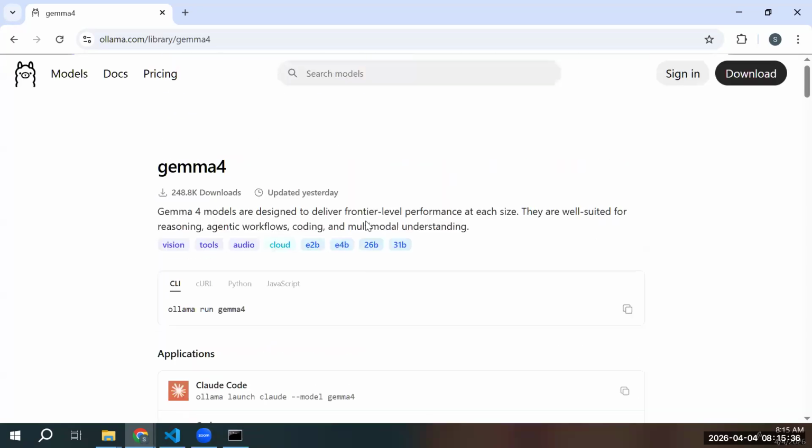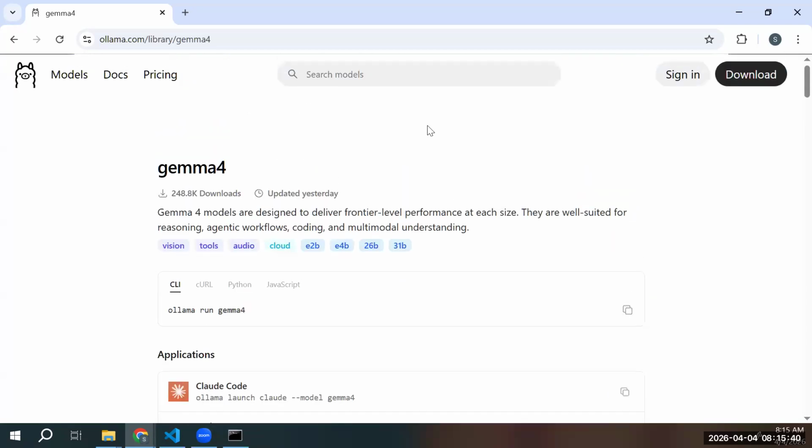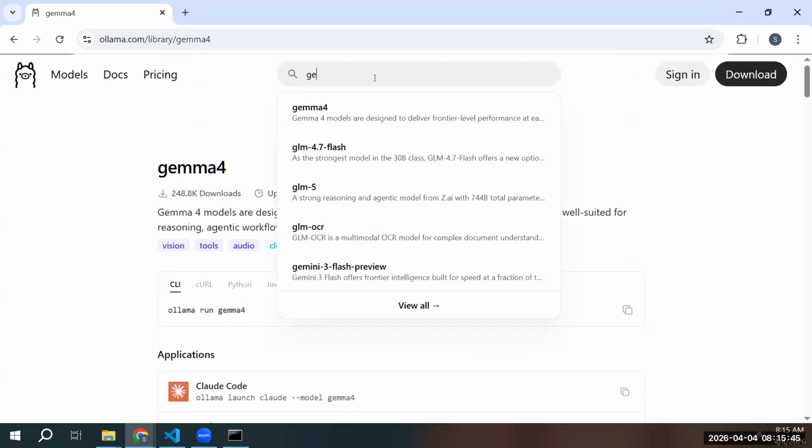Now you may say that you don't have such big machines and want to use a smaller one. Then what I can do is search for Gemma 3. If I search Gemma 3.